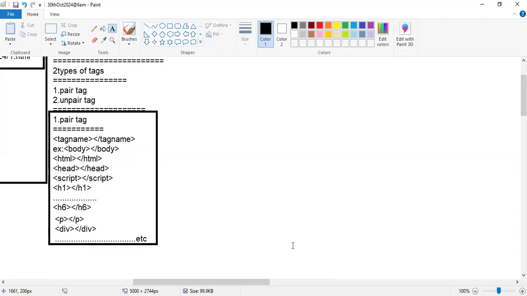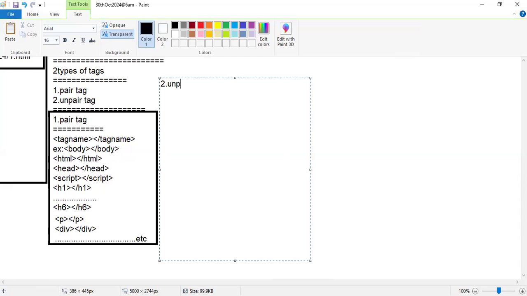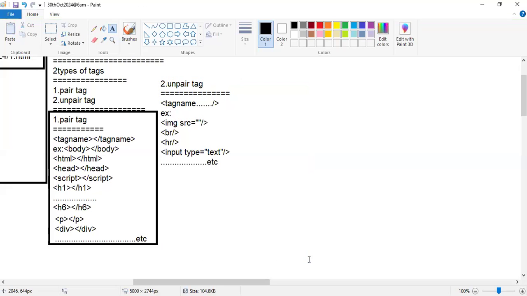Then one more category of tags we have, the second category, that is unpaired tags. Whenever you write the tag name, here itself we will close it. For example, img src is used to display images. BR tag is for a break line, HR tag is for a horizontal line. Then we can write input elements, input type text, input type button, input type radio, all come under unpaired tags.